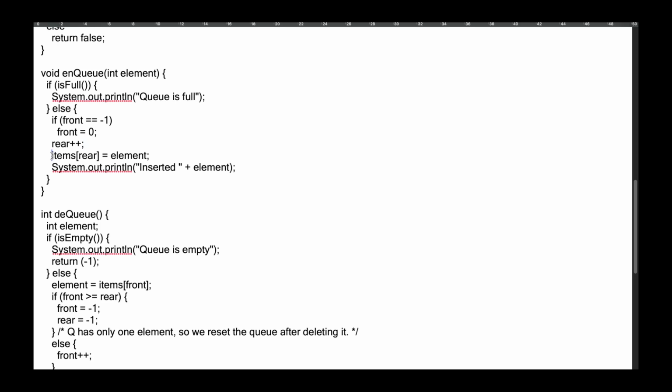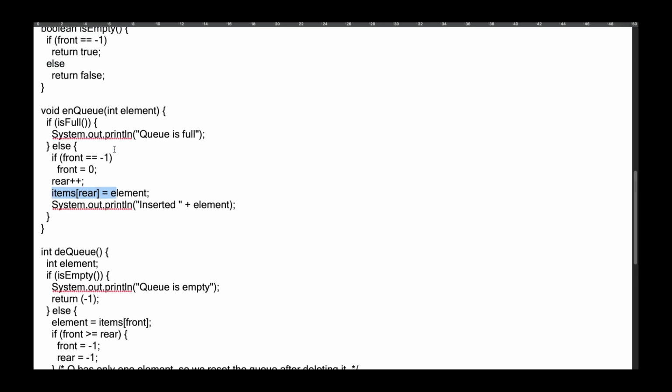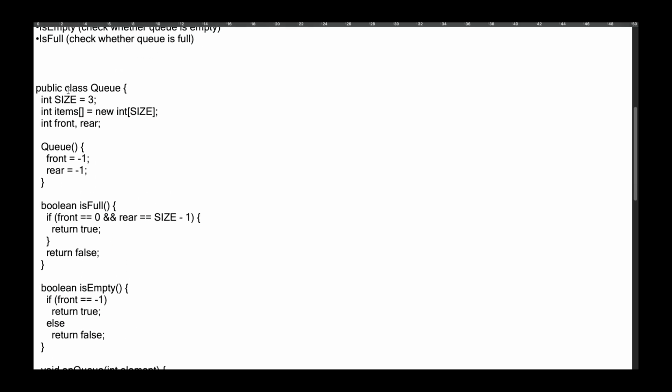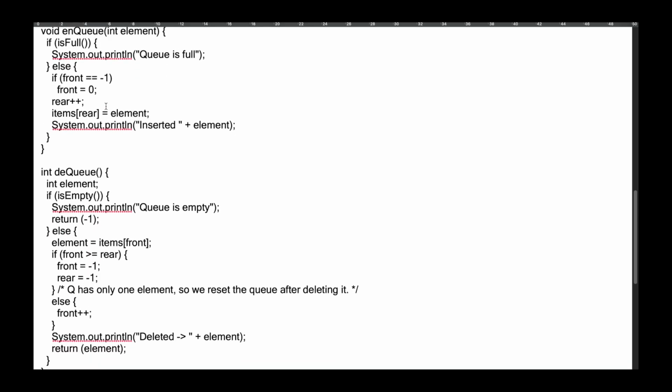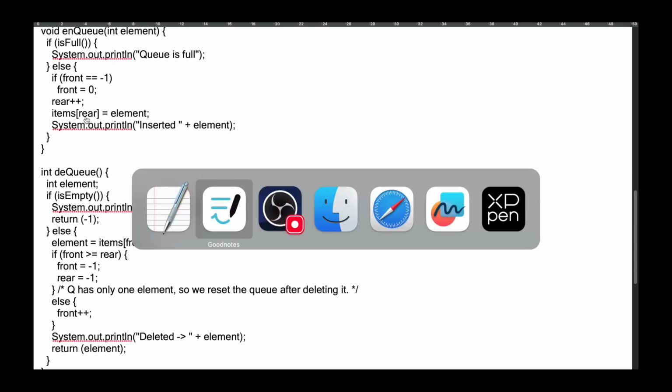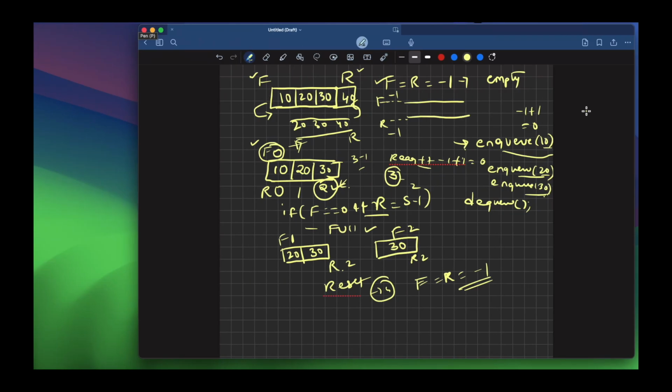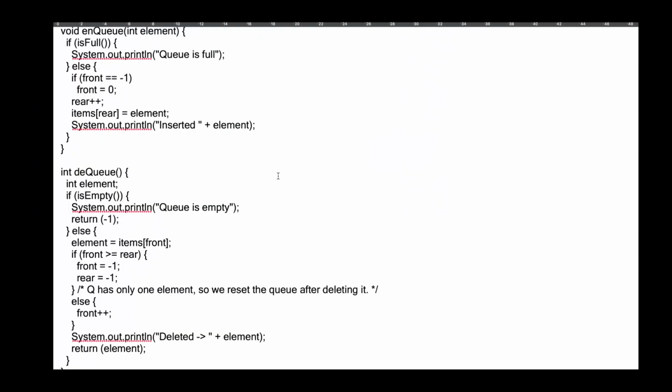So now what happens, item of rear. What is this item? Item is an array that is holding the elements, right? Here we created an array, int items, which holds the 3 elements. Now item of rear, what is the rear value? 0, right? Item of 0 is equal to element. What is the element value? The element value is 10, right? If you go to the typical diagram, you can see the element value is 10 here. Item of rear, rear value is 0 here. Let us assume this is the item array. Item of 0 is equal to element, so this 10 value will be inserted here.